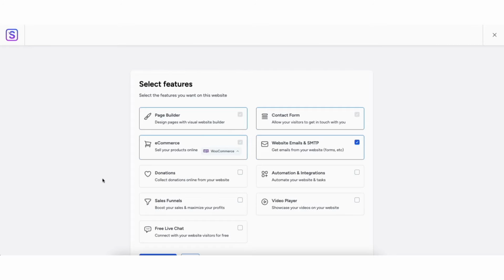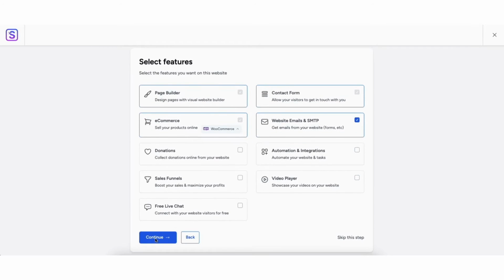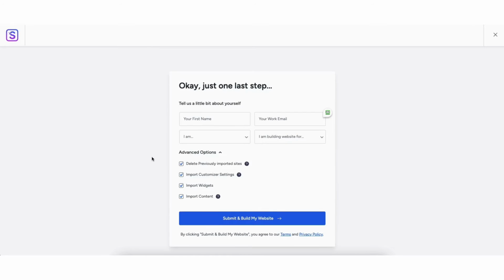You'll be on the Select Features page. Feel free to select any features you want. You'll see the eCommerce WooCommerce is selected. This is how we're going to add our e-commerce products to sell and accept payments. Make sure WooCommerce is selected from the dropdown. I'll click Continue.